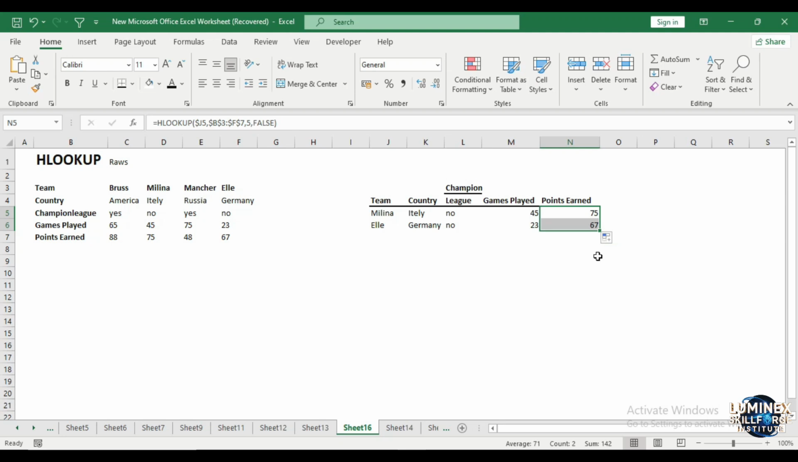That's a quick rundown of how VLOOKUP and HLOOKUP work in Excel. Both of these functions are incredibly useful when working with large datasets, allowing you to quickly and efficiently transfer data from one place to another based on certain criteria.